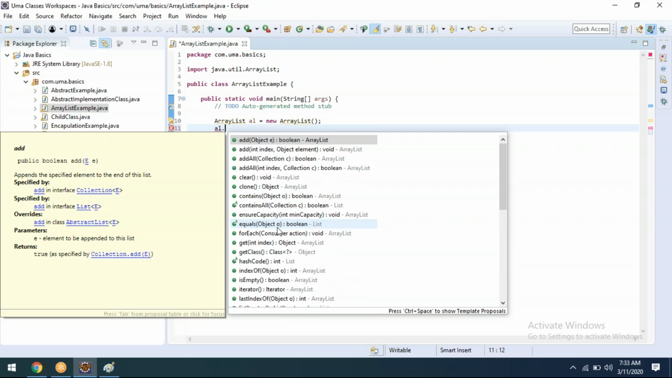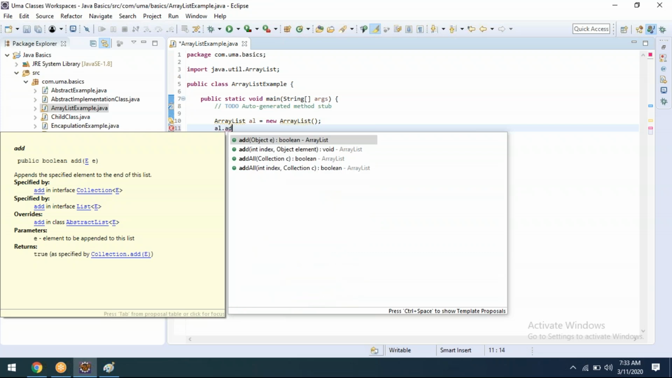Now AL dot add I'm giving. Here inside add also we have four items. If you observe, the first one is having one parameter, the second one is having two parameters, the third one also one parameter, the fourth one also has two parameters. Now the first and second are the same thing, the third and fourth are the same.